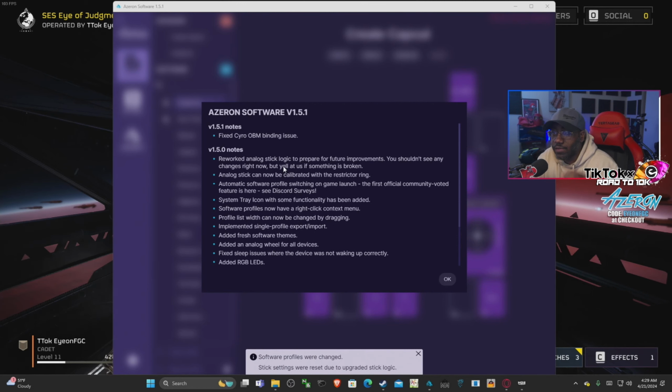So anyway, then we have the 1.5 notes underneath 5.1, and it says they reworked the analog stick logic to prepare for future improvements. You shouldn't see any changes right now, but yell at us if anything is broken. They're always saying, if you see something messed up, please message us and tell us what the issue is. That's basically how I treat it.